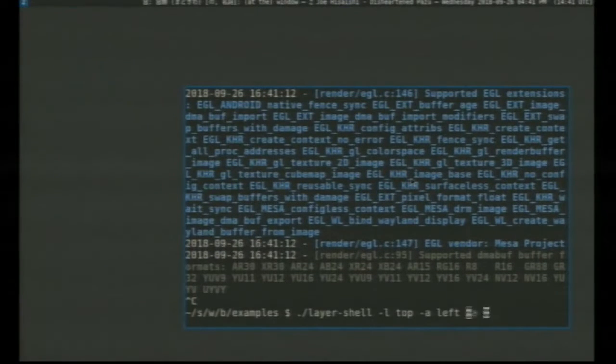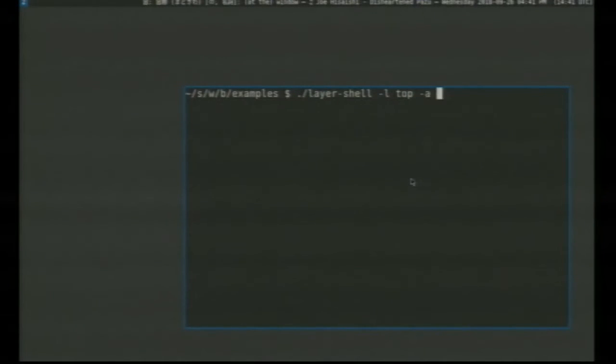It doesn't make sense. Point is, you can anchor these to the edges. You can also allow the compositor to make some choices. So I could say anchor to the top, anchor to the left, and anchor to the right. And I can also specify the width and height of my surface. So for the width, I'm going to set it to -1. And for the height, I'll set it to 40.